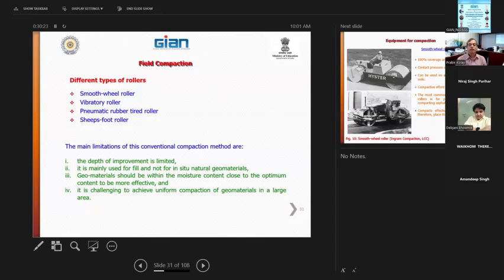Okay, so the main limitation of these conventional compaction methods is that the depth of improvement is limited. Although we use different types of heavy roller compactors, depth is limited. So when you need more depth of improvement of the soil, then you need to do dynamic compaction or blasting or any other method. So we'll talk now about what different methods are available for the field, how much load you need to apply, what mechanism, and how much is the depth of improvement for every roller type.